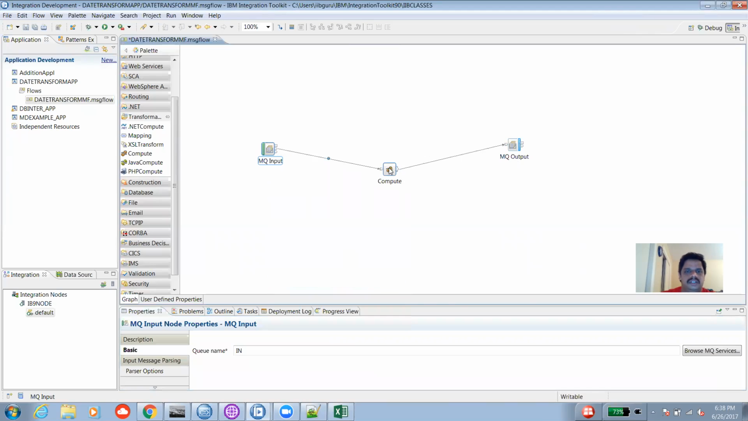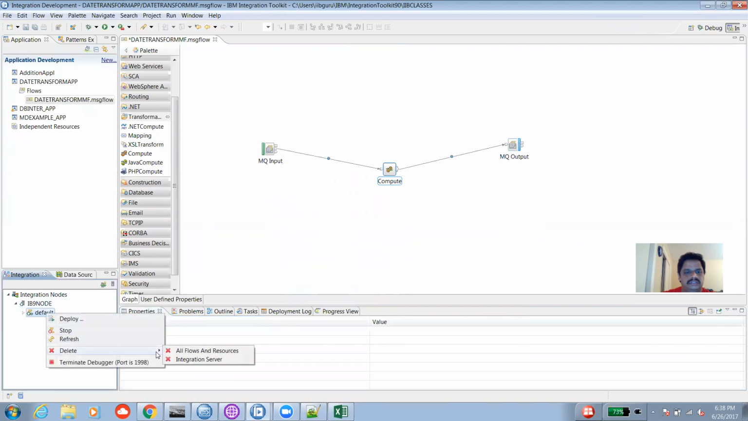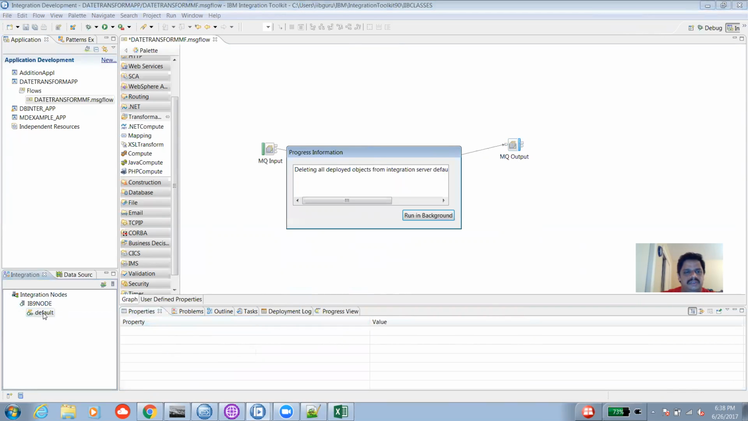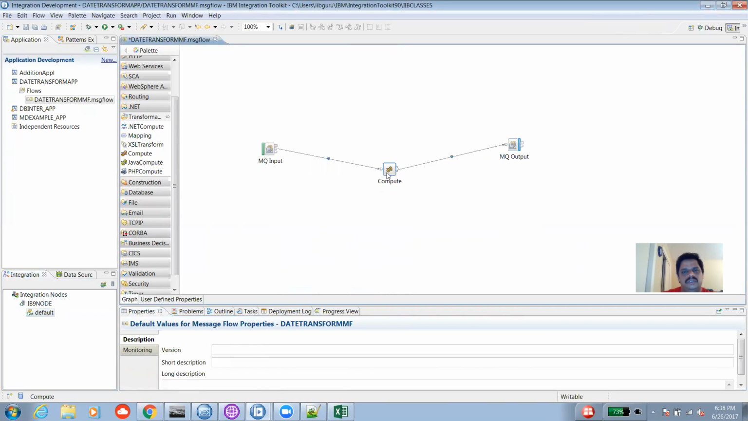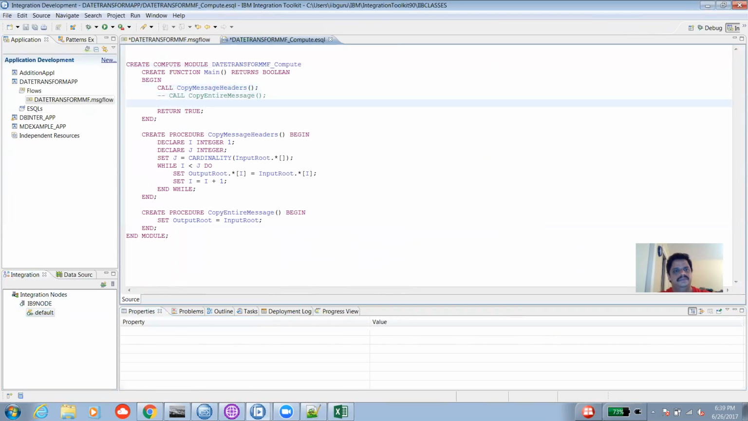So I just give the breakpoints. I delete any message flows that are deployed in the execution group. Okay, so let me start writing the code. So just copy message headers. I'm just copying the message headers. I'm not copying the message.